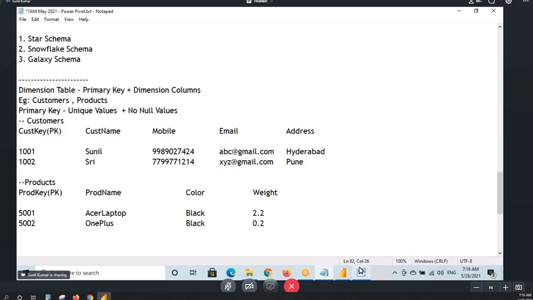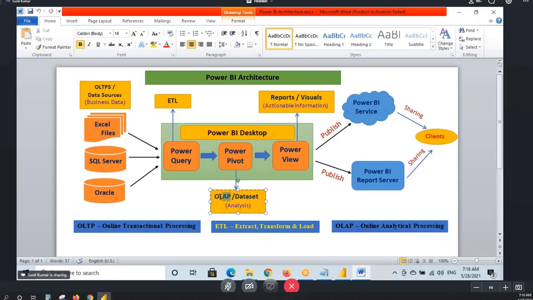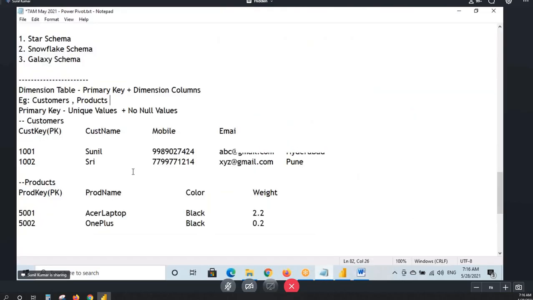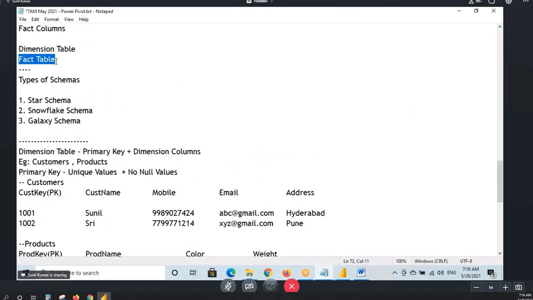So in the OLAP model, along with the dimension table, we will even have fact tables also. So fact tables also. What is a fact table now? Let's look at a fact table. What is a fact table?